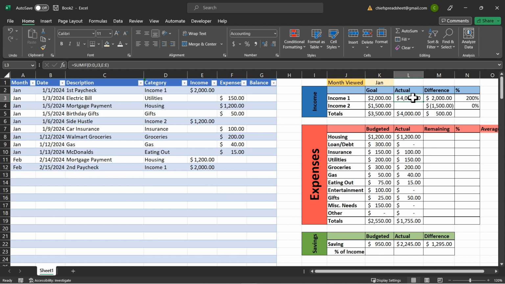Because I didn't have that second criteria saying only look at January, it's also adding up everything from February as well. We didn't specify to only look at the month of January, so we have a February deposit here from income 1 as well. So it added the $2,000 from February and from January, which is why it's showing $4,000 here. So just be mindful of whatever you're doing. If you only have one criteria, you can use SUMIF. But if you have multiple criteria, then you should use SUMIFS.